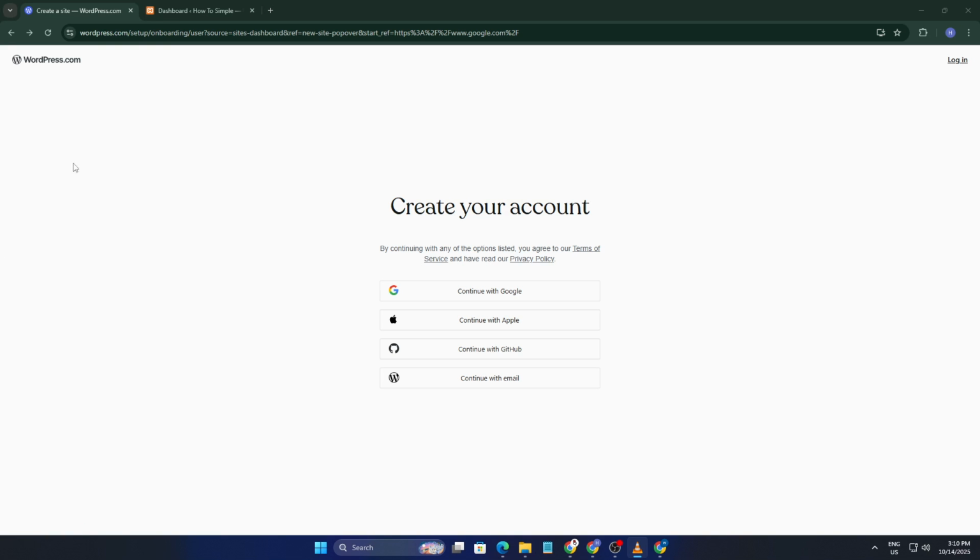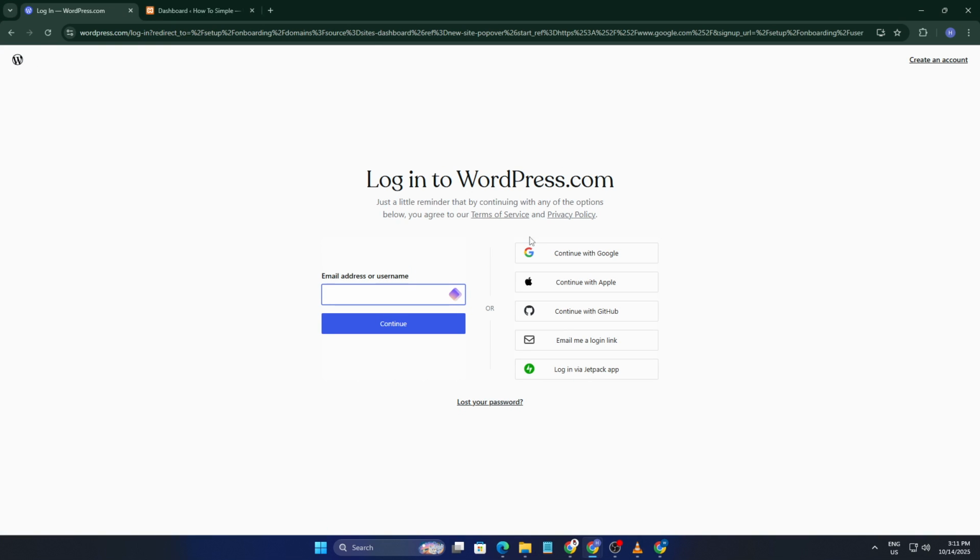First, open your browser and head to the WordPress website. In the top right corner, click Log In. When you're prompted, choose Continue with Google. It's fast, secure, and skips the hassle of typing credentials. Just select the Google account you want to use and you'll land on your WordPress dashboard.